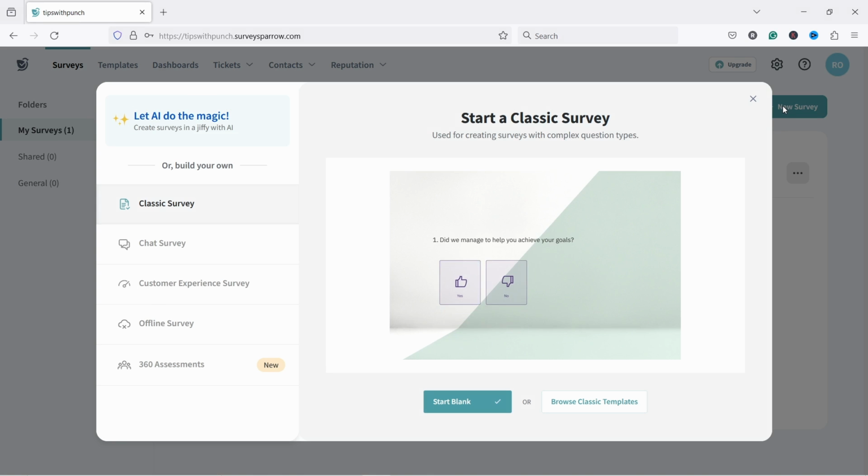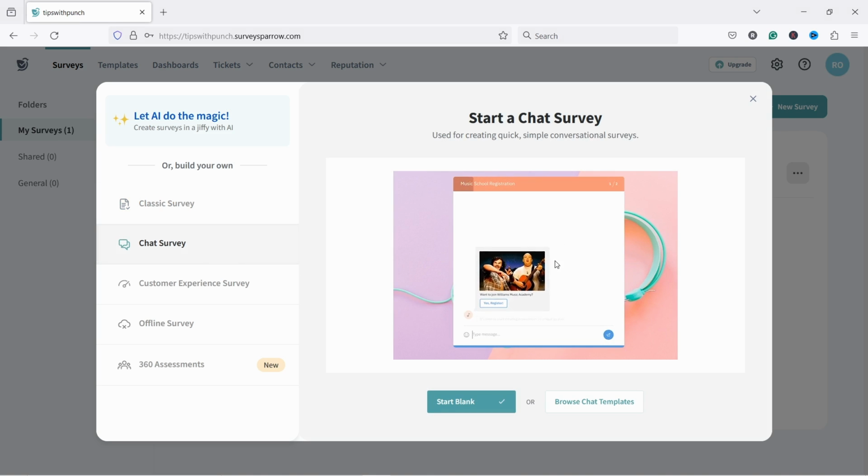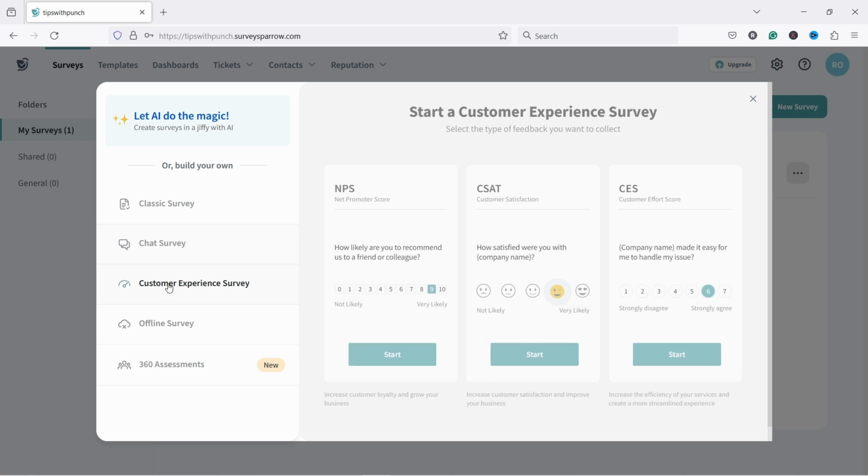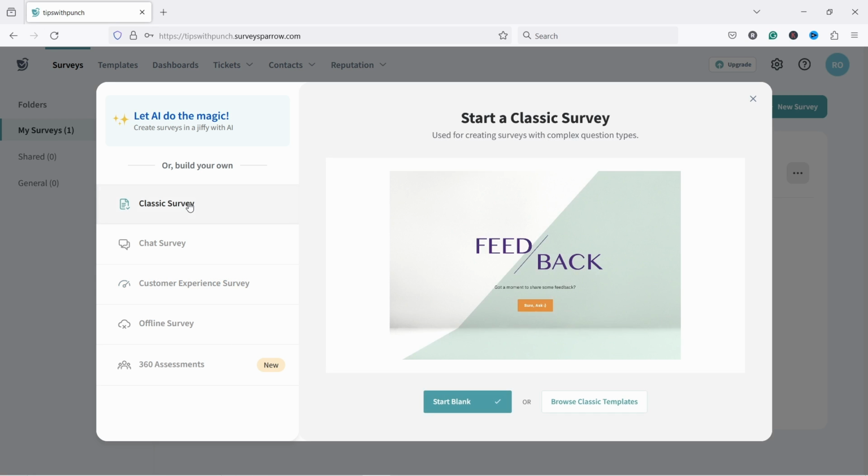And we have a few different ways to create a survey. So we have here classic surveys, they look like this. You have the chat surveys. This is quite a innovative way to present surveys. I think it's really cool for certain use cases. And then you have the advanced customer experience surveys and so on. You can explore them here. They're a bit more advanced. Now today we're just going to create a classic survey.